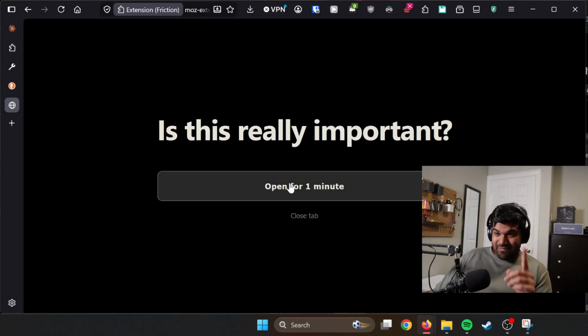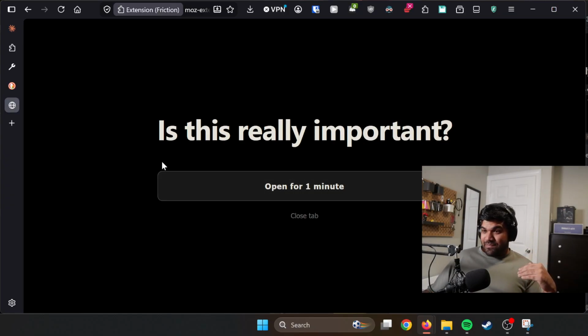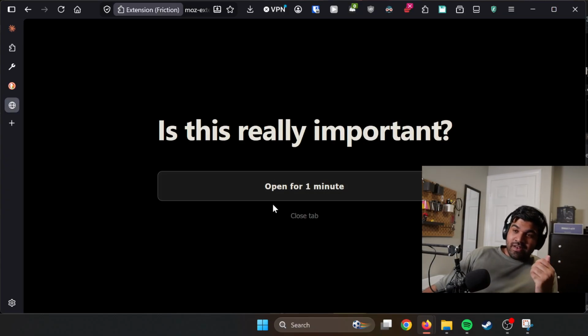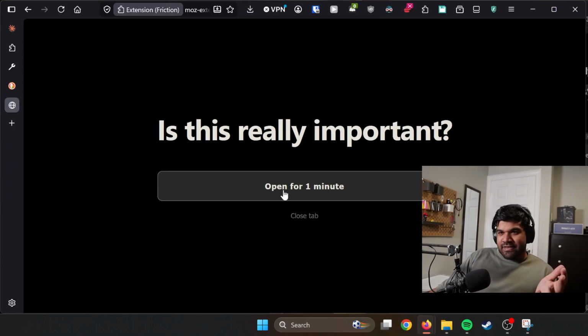And now you see when it reaches the end of that timer, you can open it for 1 minute. The close tab button I don't think actually works. Yeah, so that's a bug I need to fix. But now that I waited the 10 seconds, it can open for 1 minute if I click open for 1 minute.